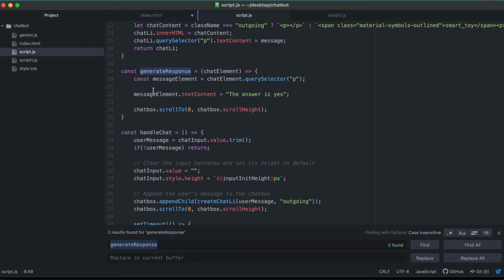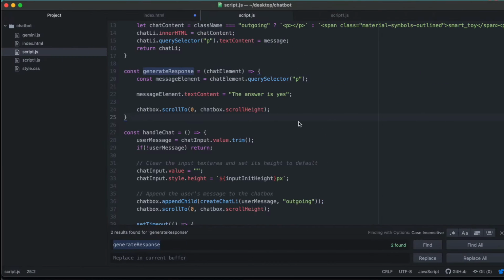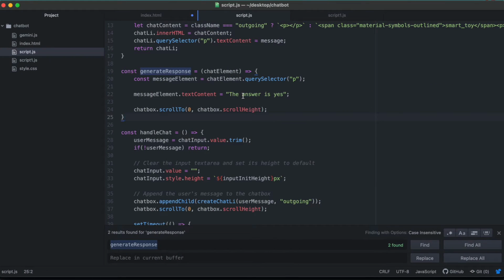Inside of this function called generate response, you can see we build the chat element, and then we enter a text content in there that says the answer is yes. All right, so that is why whatever we paste, it just responds with the answer is yes, because we have physically hard coded it in here. So this is where we're going to write our AI function that calls the Gemini API to get the actual answer to whatever question has been asked.